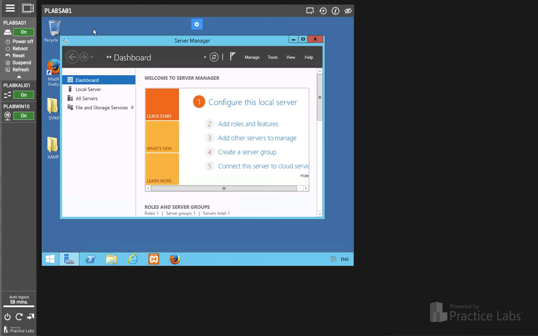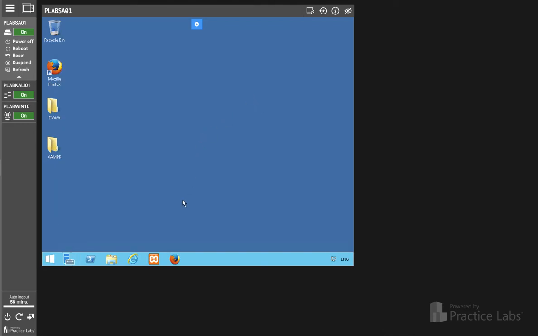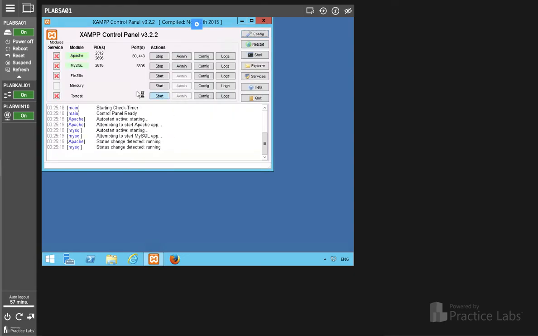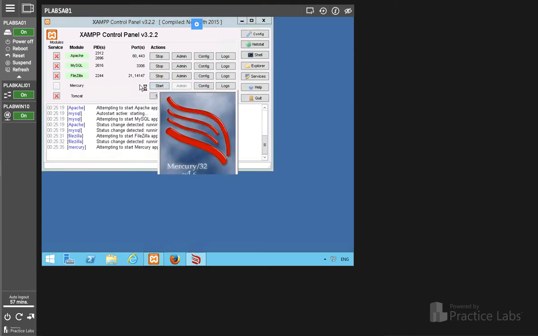So in the first step, connecting to PLABSA01, we're going to see the server manager, which is fine. We can ignore that. Now with XAMPP, this is a proper tool that we're going to be utilizing to implement the Apache and also Tomcat. So as you can see, port 80 and 443 are necessary, primarily port 80. So just for all intents and purposes, we're going to start all of these, regardless of the ports. This is just common practice.